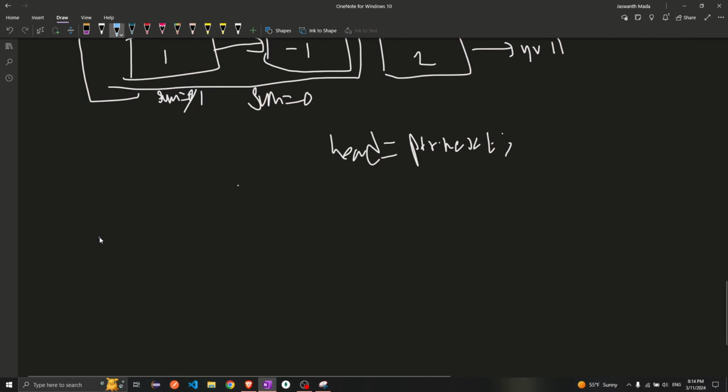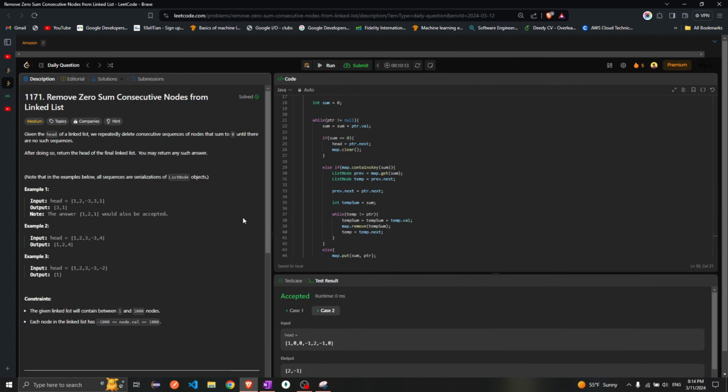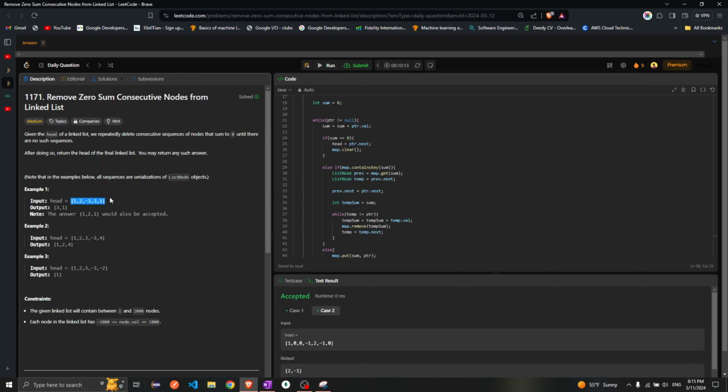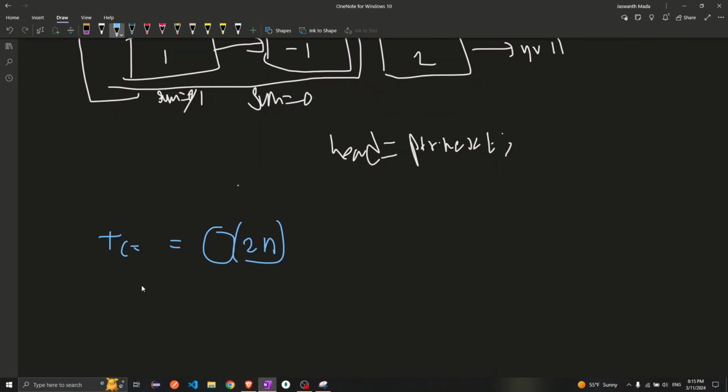And let's look at the time and space complexity. For time complexity, we're basically looping through the entire linked list. In the worst case, we're going to end up removing each and every node, right? So in the worst case, we're going to traverse 2n times: one time for traversing from front to end, and the second time for removing the consecutive nodes. And what's the space complexity? Since we are using a hash map, in the worst case we're going to store order of n nodes, right?